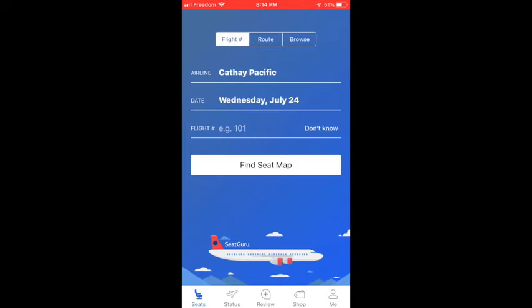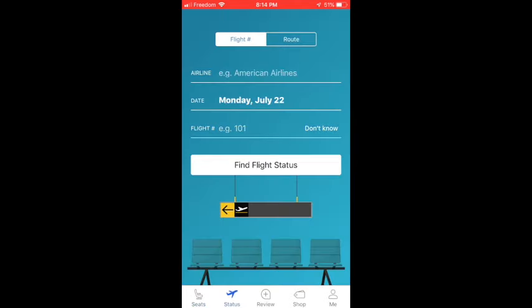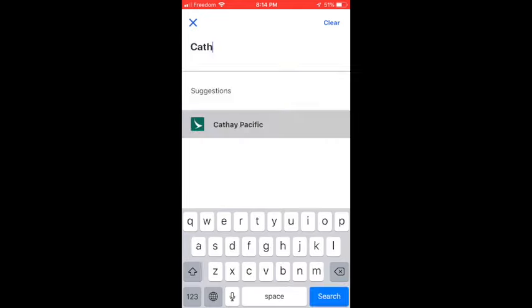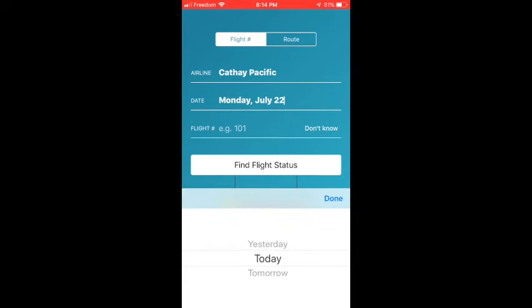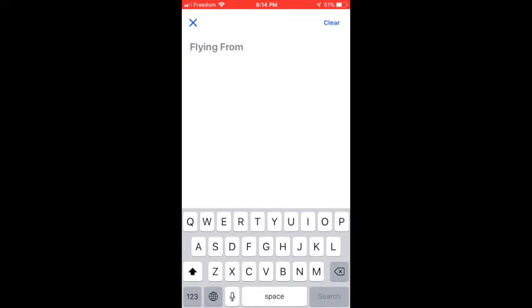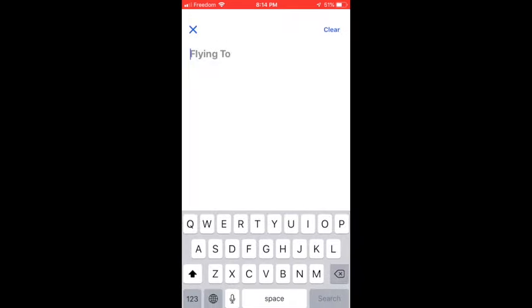Now, there's other things that you can do. There's another key down at the bottom, and you can click on status, and you can find out statuses of your flight, or if you're picking someone up, you can find out the status of the flight that you're picking people up from. Cathay Pacific again, and it'll only search from yesterday, today, and tomorrow. So I'm going to do tomorrow, and then I don't know the flight number, so again, I'm just going to do Vancouver to Hong Kong.